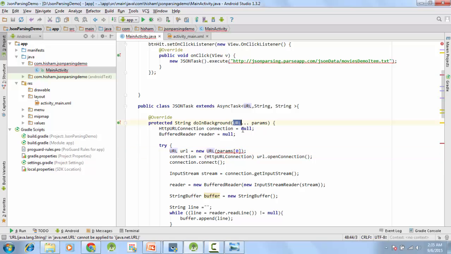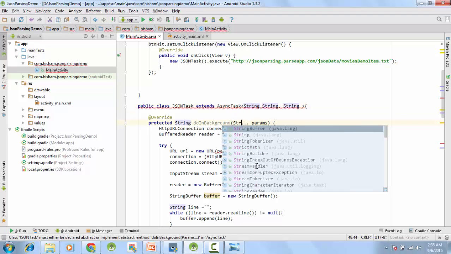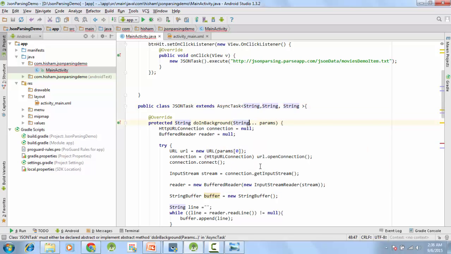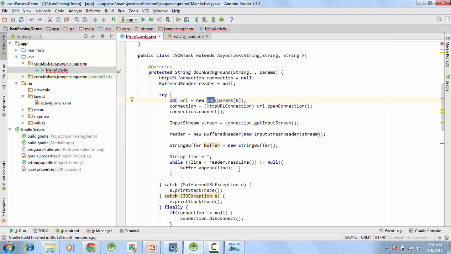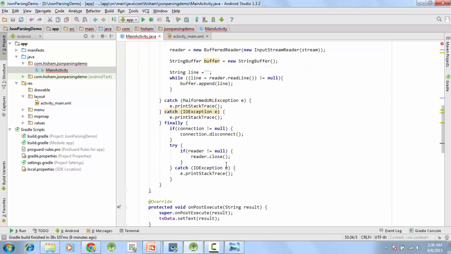Okay, we are getting the URL itself, so we have to do this. Okay, let's change it to string. That's it. So we will be passing a string here, it will be converted into a URL here, and then it will execute and all of this will happen here.